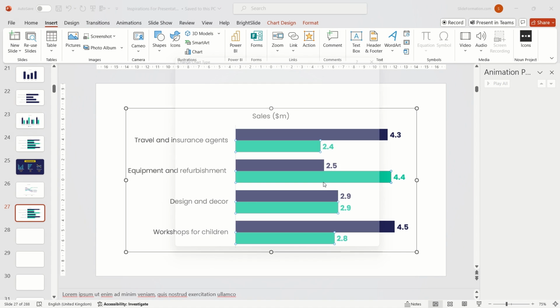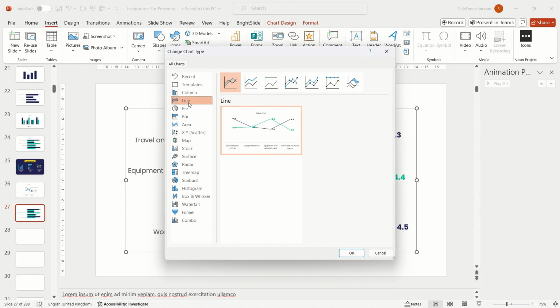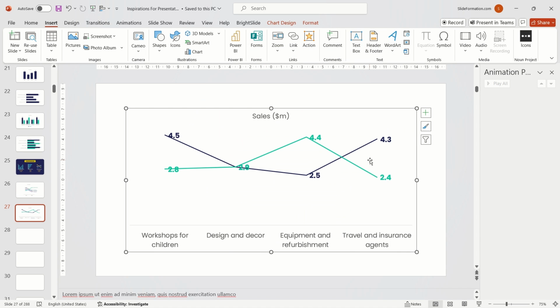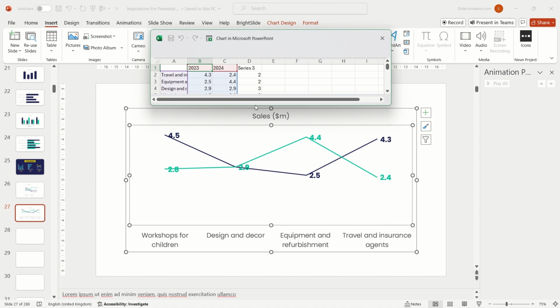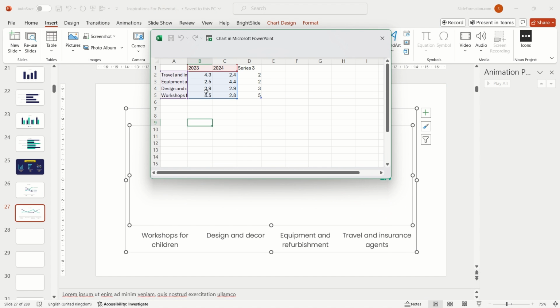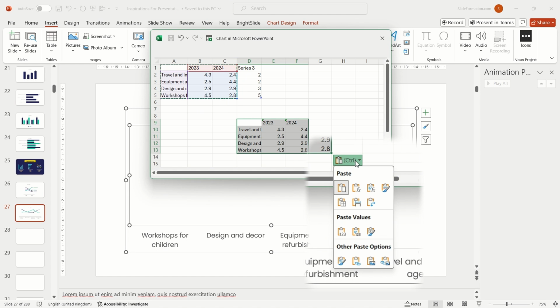So first, change the type of this chart to a line chart. Doing this gives us a line chart. This is not the final effect we want to achieve, but a good starting point. Next, edit the data. In the Excel table, we need to make some changes. Copy the table, paste it, and after pasting, expand the option in the bottom right corner and choose Transpose.